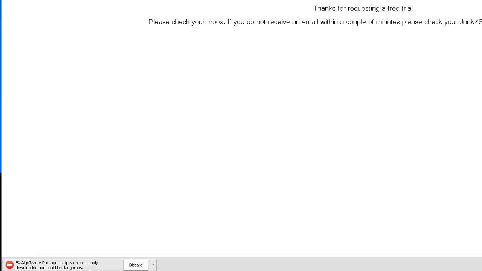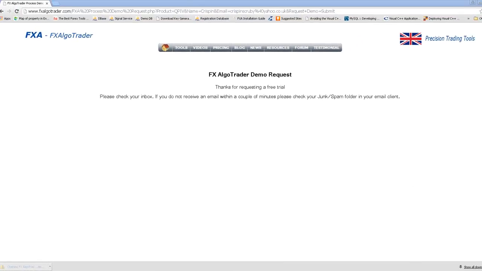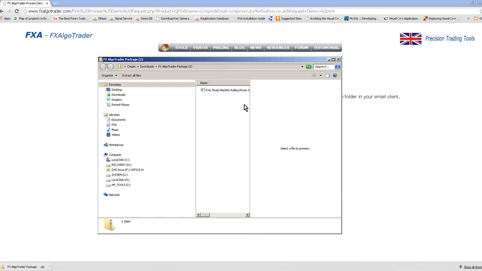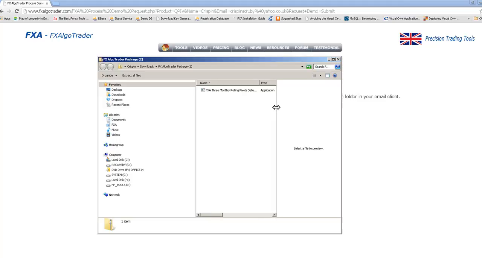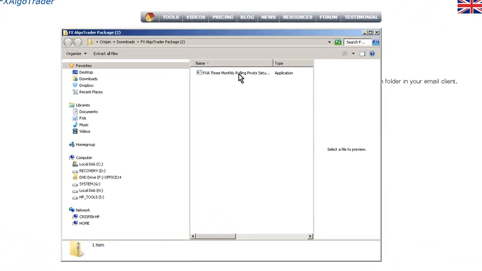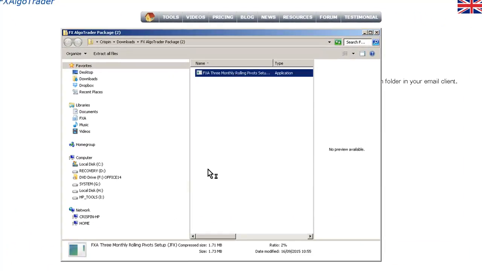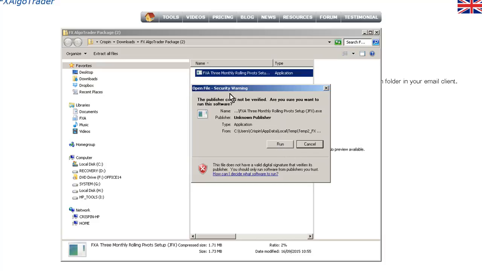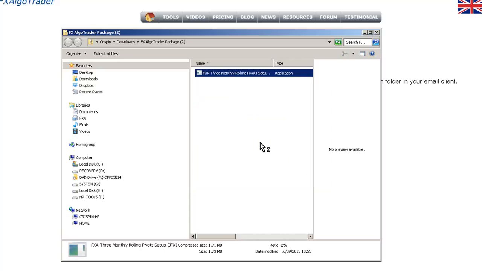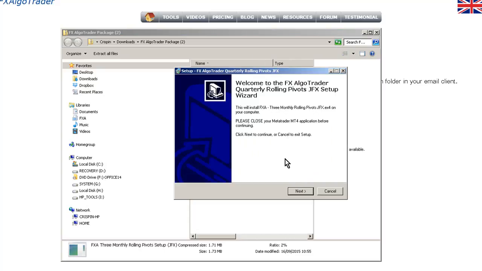If you get this system warning saying it could be dangerous, just click keep. It'll verify that zip file now, and now double click it and you'll see it'll open up in a new window here. And this is the FXA 3-month rolling pivot setup. Double click that application, which is the installer, and there's a security warning here saying, do you want to run this file? Say yes, click run, and now it's welcoming us to the installer main screen.